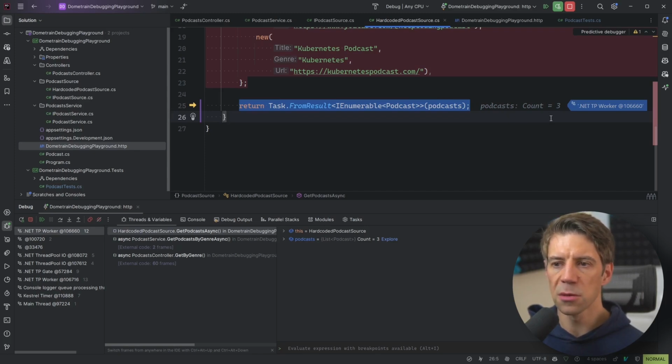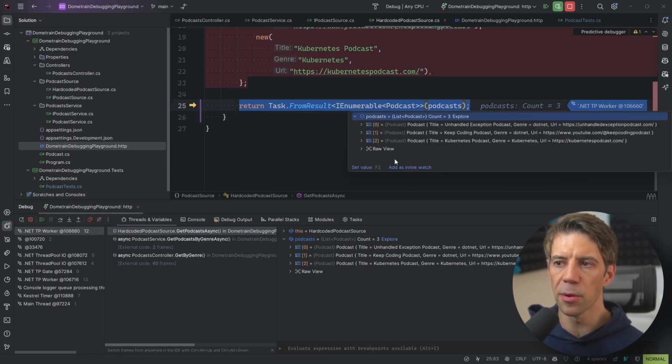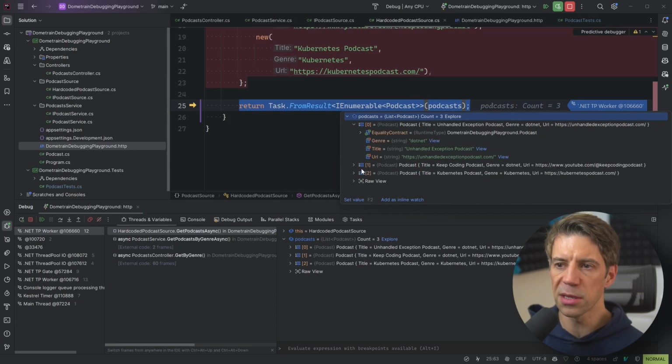So at a glance, without having to look down here, we can look down here and expand this. But at a glance, we can see inline in our code the values of it. And you can even click on it, so you can get a pop-up and we can start expanding these objects.